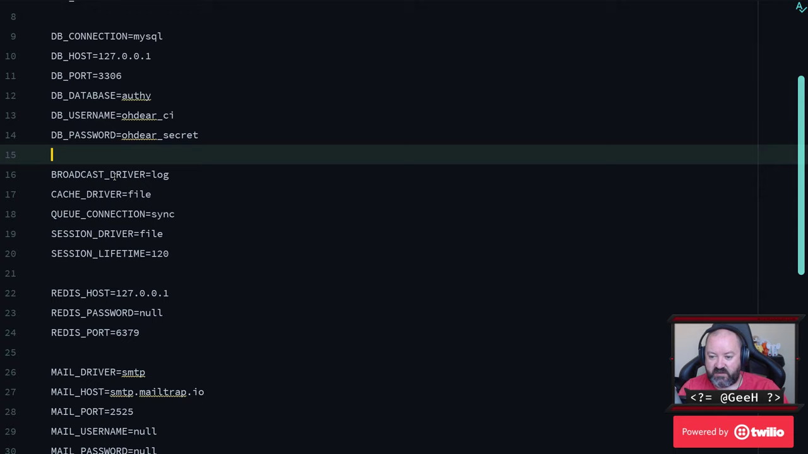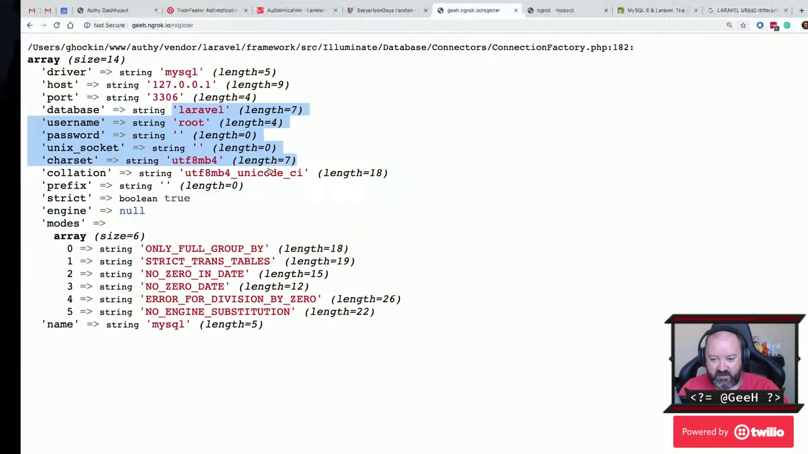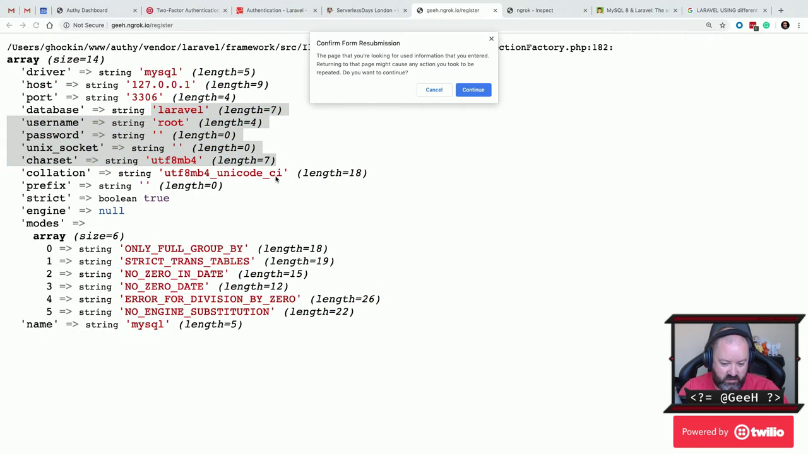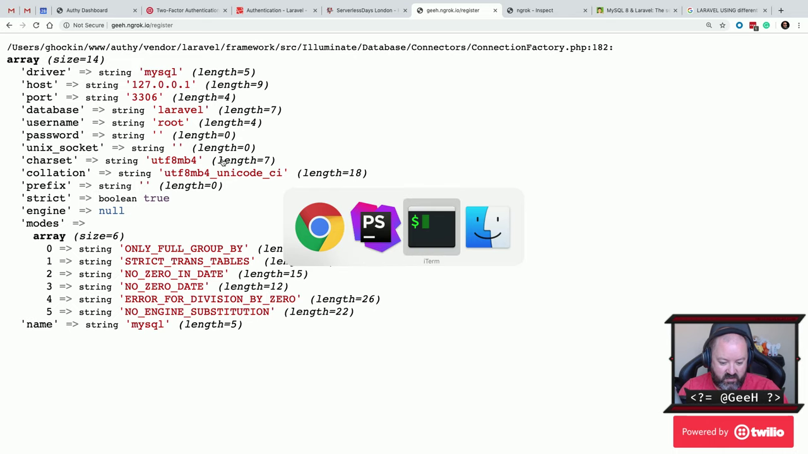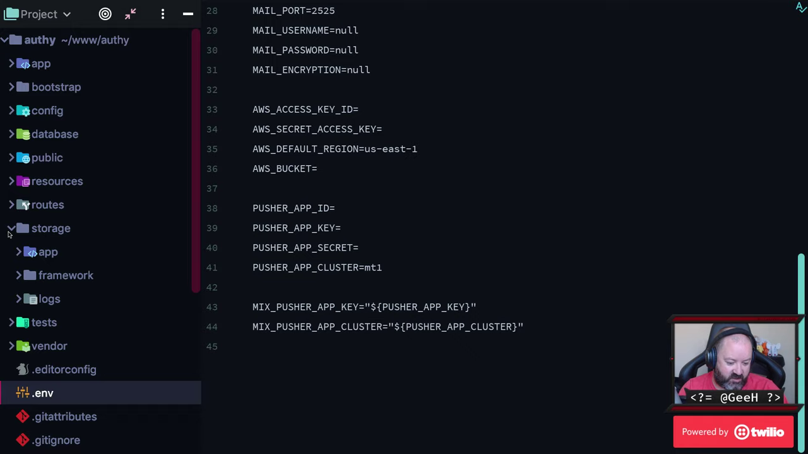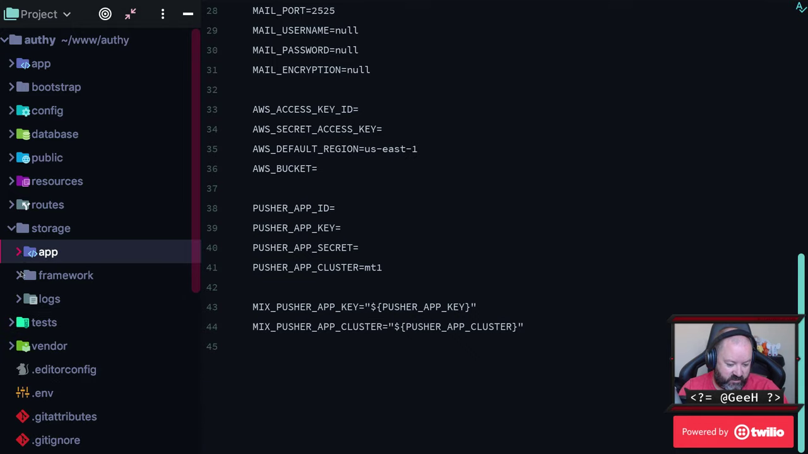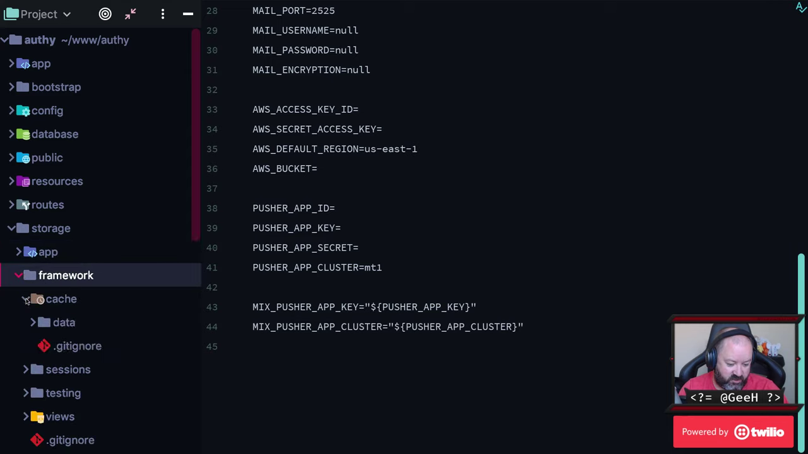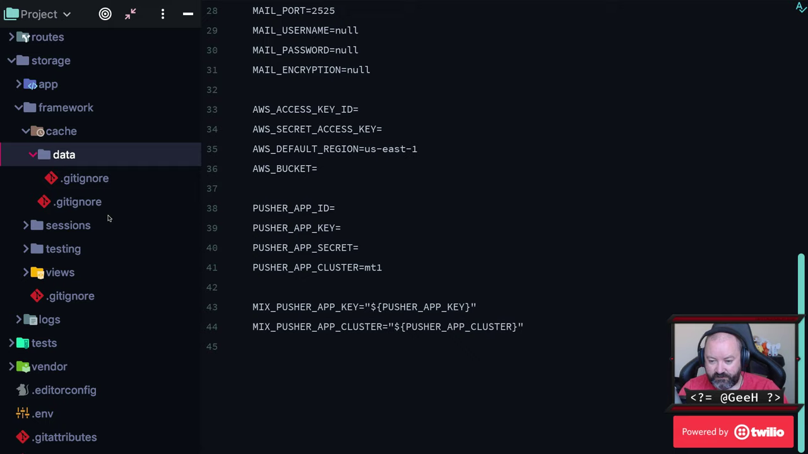Export some env vars in your local bash profile. What would that prove, Felix? I'm totally up for suggestions, but I don't really get what that proves. Didn't we have this problem before? In storage cache, storage app, no, storage framework cache. Nope, nothing in there. That's good.